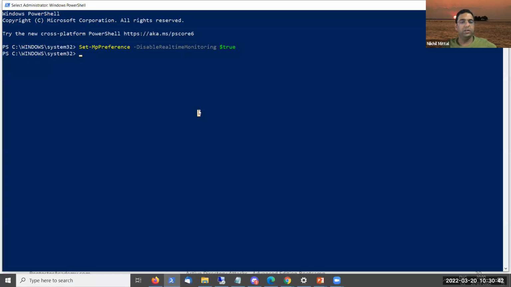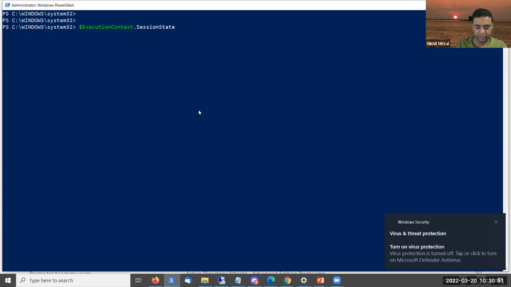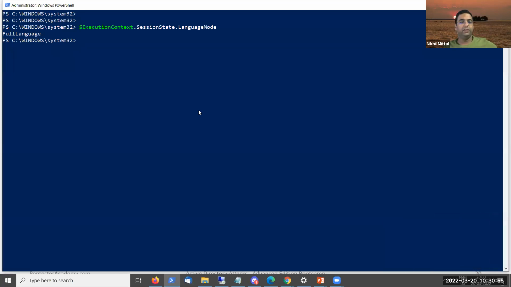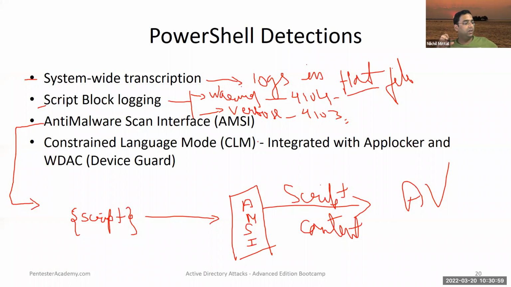By default, a PowerShell session runs in Full Language Mode. All right. CLM is Constrained Language Mode, and then there is another, more restricted one, the No Language Mode, but that is used by Just Enough Administration, or JEA, endpoints, which is something that we are not going to discuss right now.